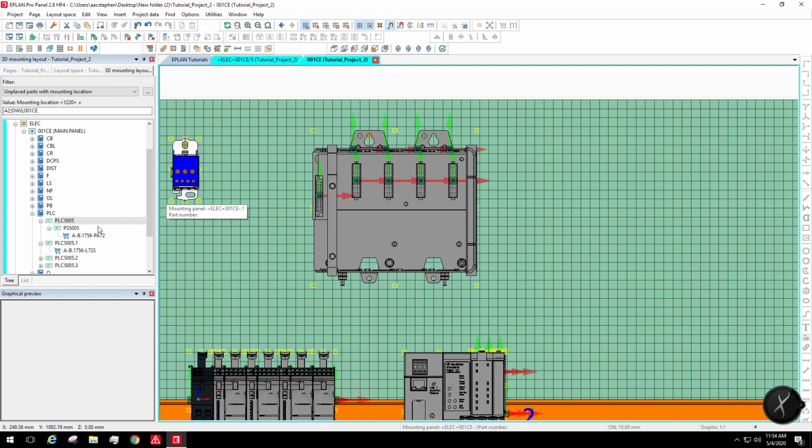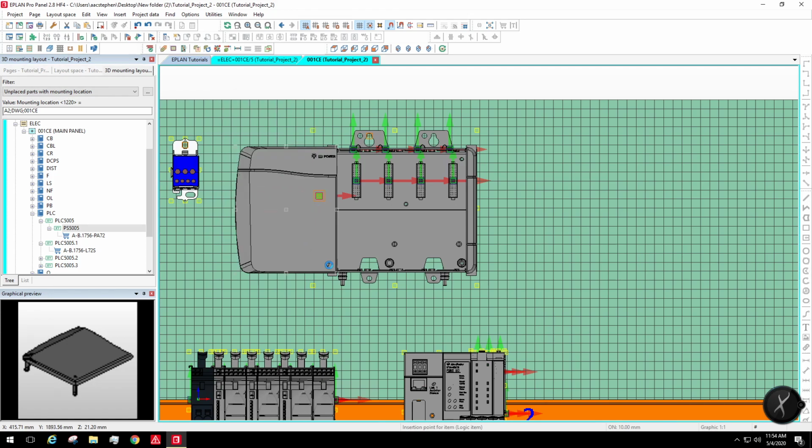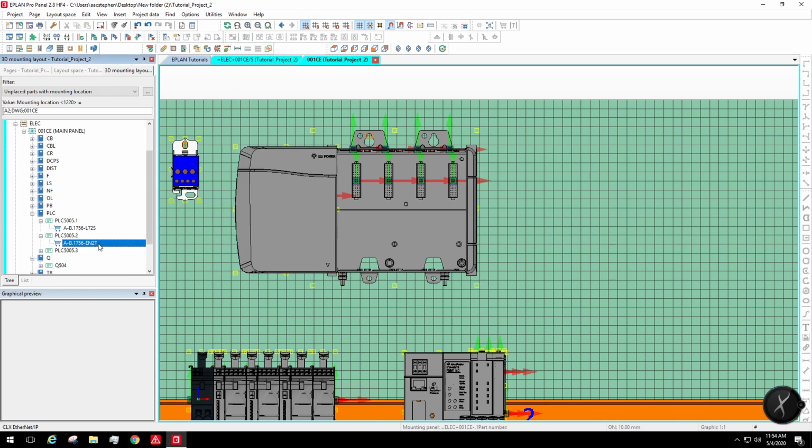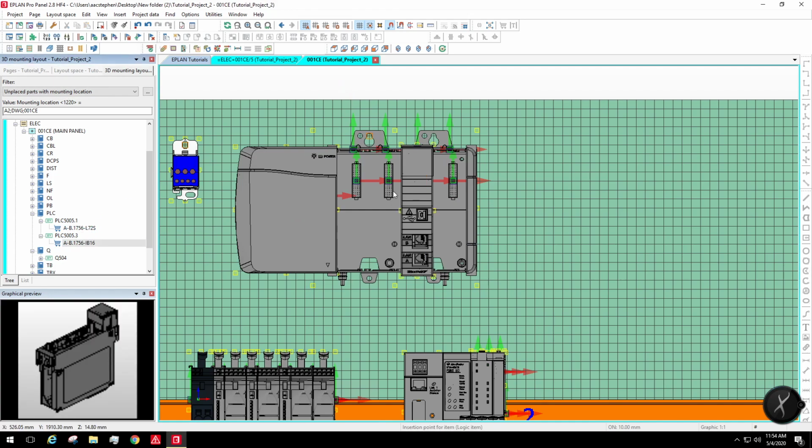Okay. And we'll grab our power supply. Go ahead and place that. For this one, I know that this is broken, so I'm not going to place it, the macro, but it works just like all these other macros do. Go ahead and drag it in, our Ethernet slot in card. Go ahead and place it. And then our IB16. Go ahead and place it.